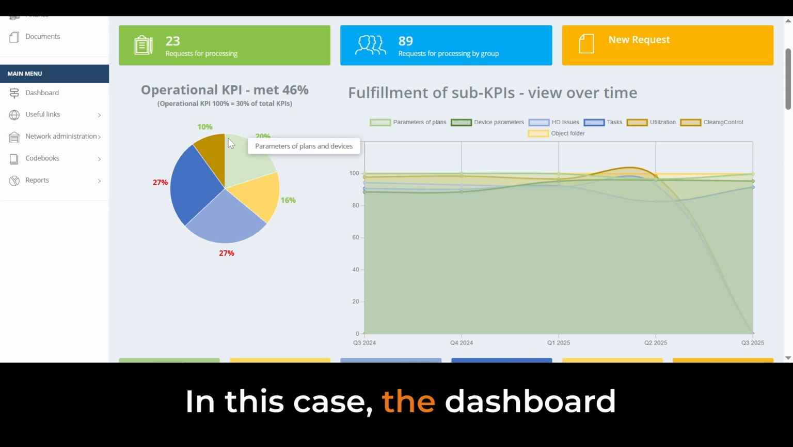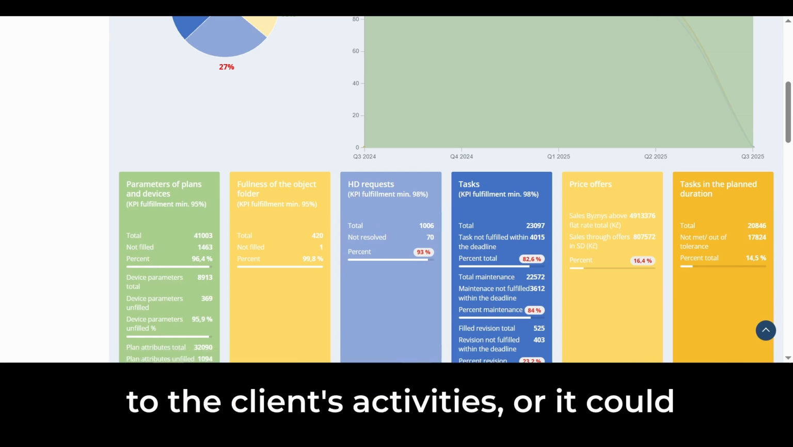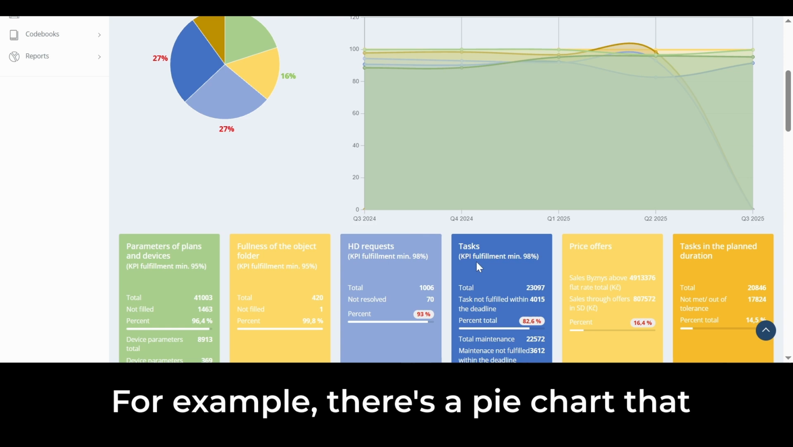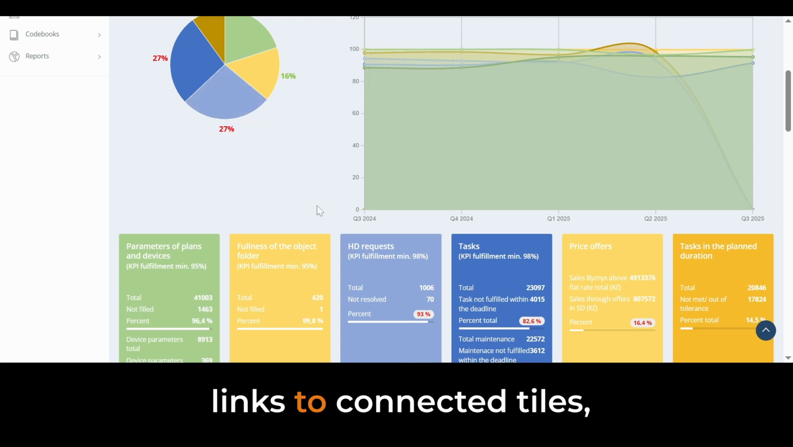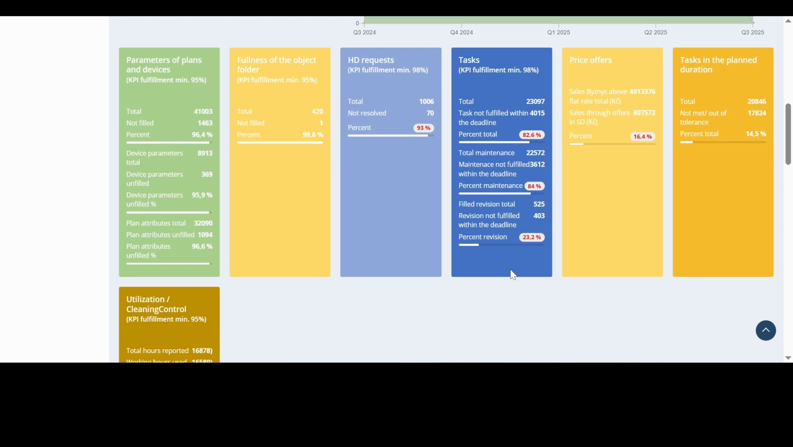In this case, the dashboard shows KPI evaluation related to the client's activities, or it could reflect the services provided to the client. For example, there's a pie chart that links to connected tiles, which display the completion of specific tasks.